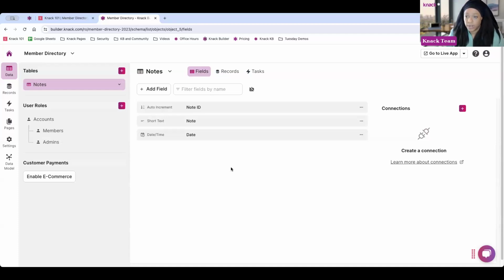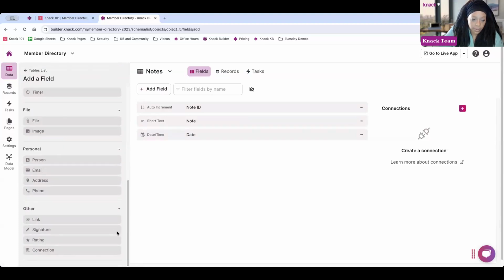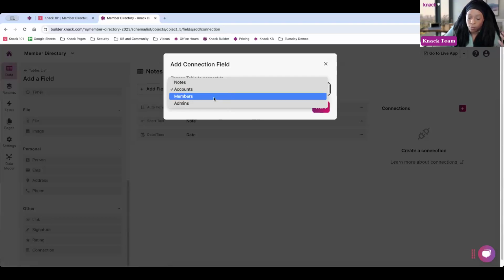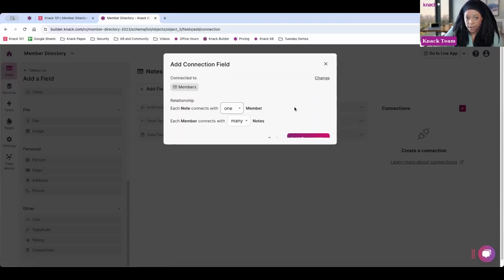However, with Knack, we use connections. That's how we set things up. You only need one connection to connect two tables, and that's placed in your child table. So you'll see that option here on the right-hand side. It's also available as a field. As you scroll down to the bottom, you'll see that connection option here. But I'm going to click on it, and I'm going to say, you know what, I'm going to tie this note to my members table because I need to be able to assign it. And I'm going to click next.